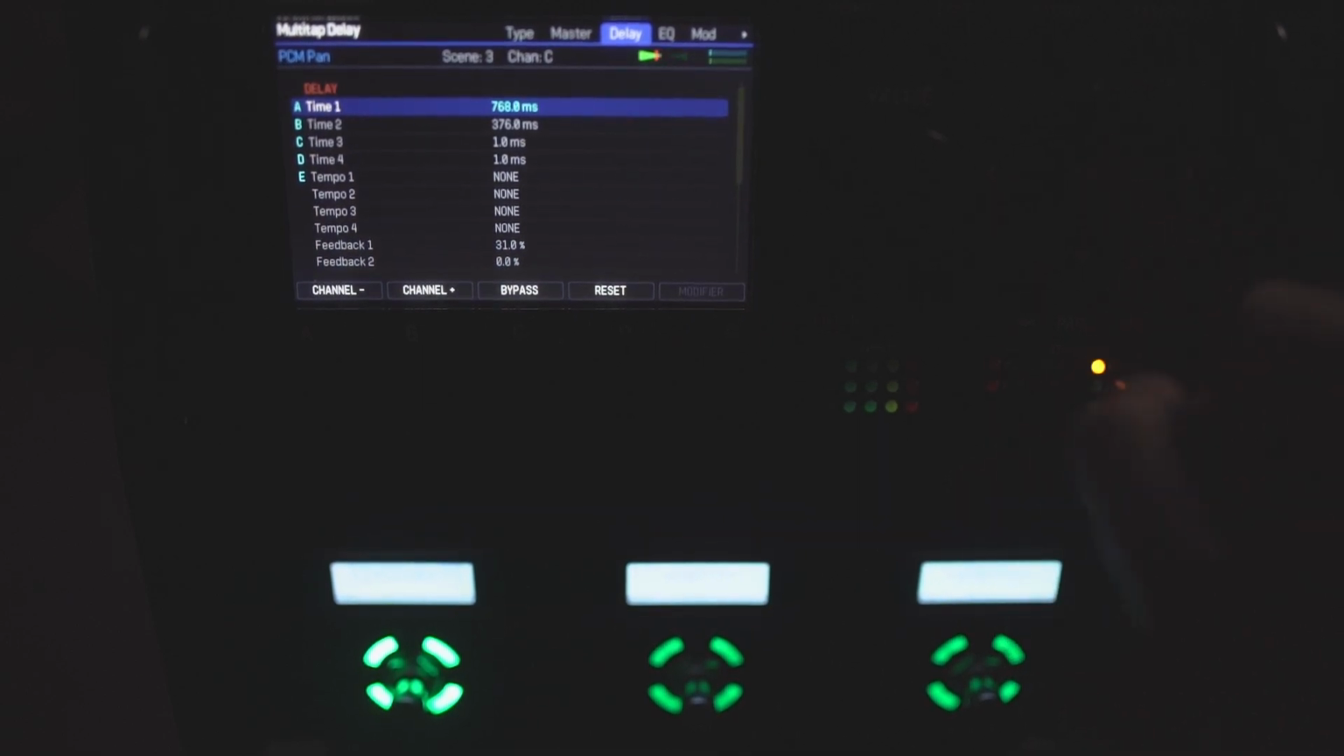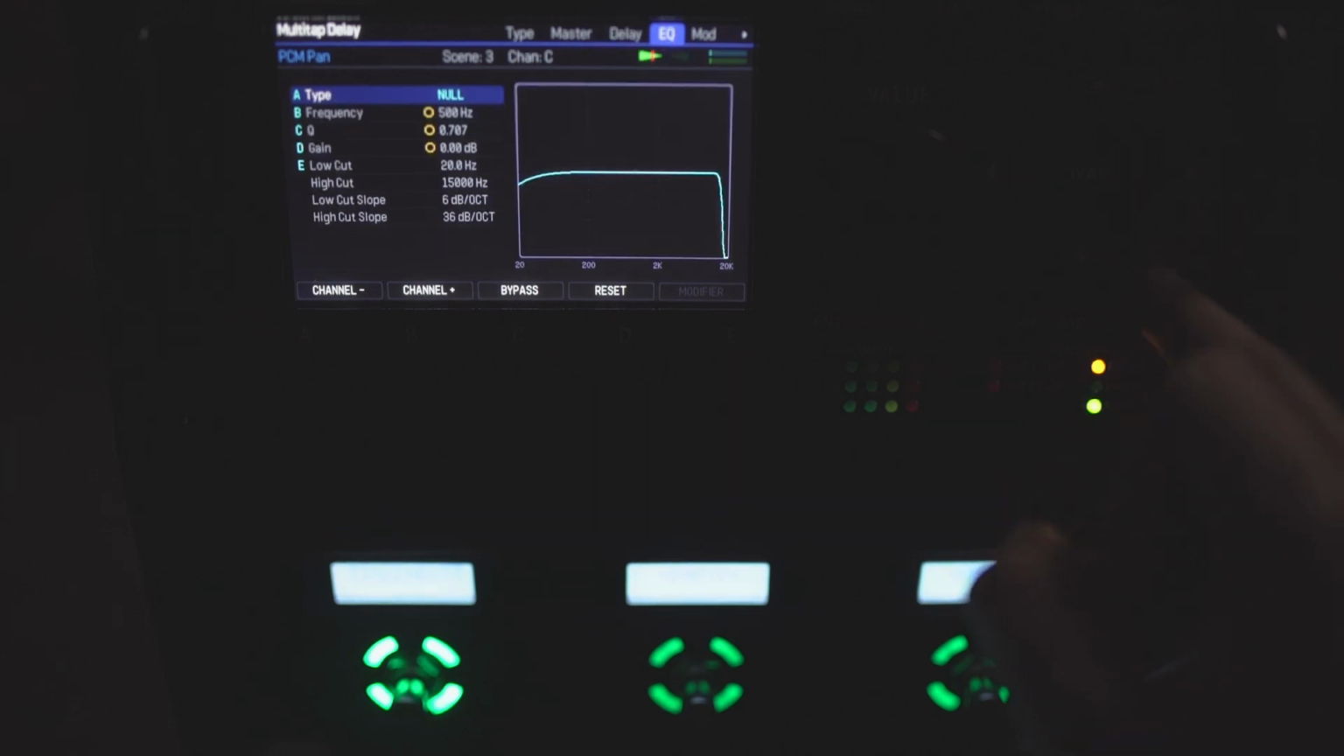And this is something I want to spend a bit more time getting into, because although it looks complicated, if you just think about it as 4 separate delays and you're treating them that way, it's less intimidating.